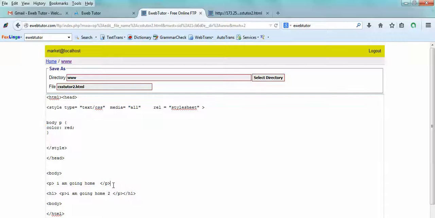So this paragraph now is inside the body tag, so it is going to have color red. This paragraph that you have also here is also inside the body tag, so it's going to have color red. So I am going home and I am going home too, we also have the same color red, because they are paragraphs, and their paragraph lies inside the body. That's the definition of a descendant selector.